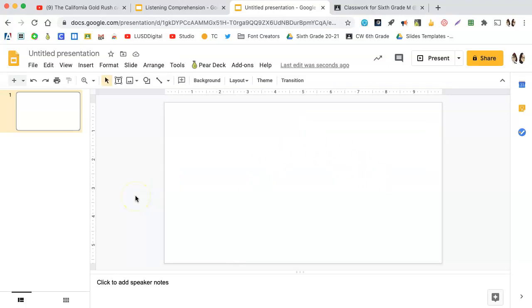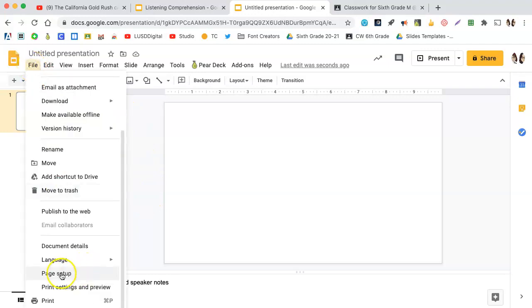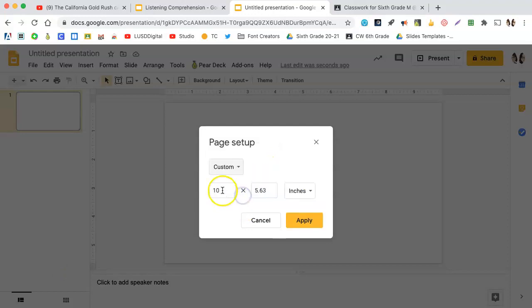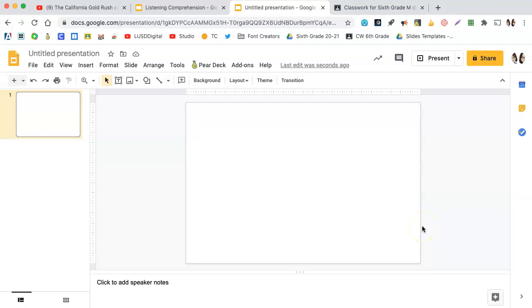In order to make sure we have enough room for our video as well as questions, we are going to resize this Google slide. Go to File, scroll down to Page Setup. From here, change from widescreen to custom. In this case, I'm going to make it 12 by 8 inches, but you can choose any size that you want. And click Apply. Now that my slide is resized, I can go about inserting the items that I want in this particular Google slide for my students to interact with.